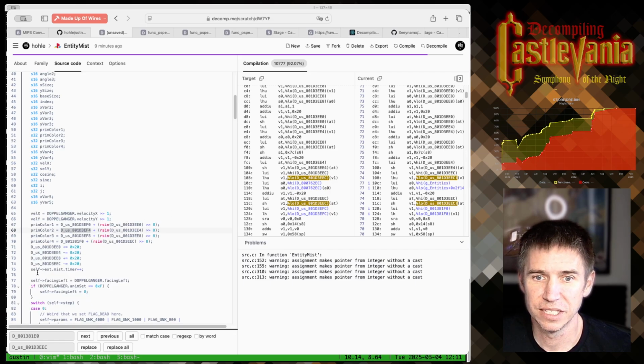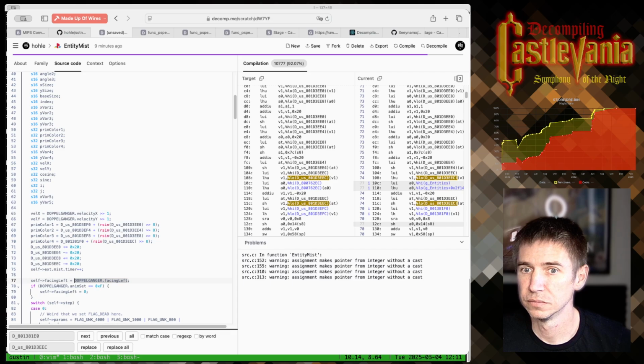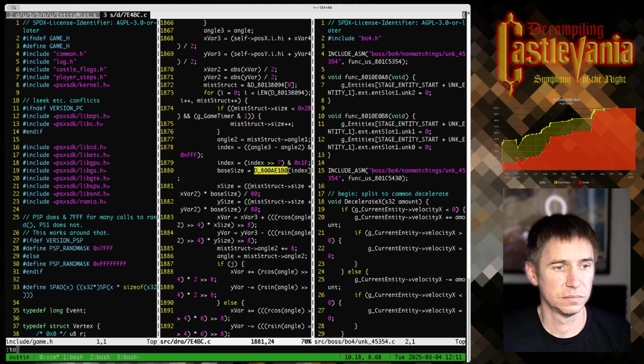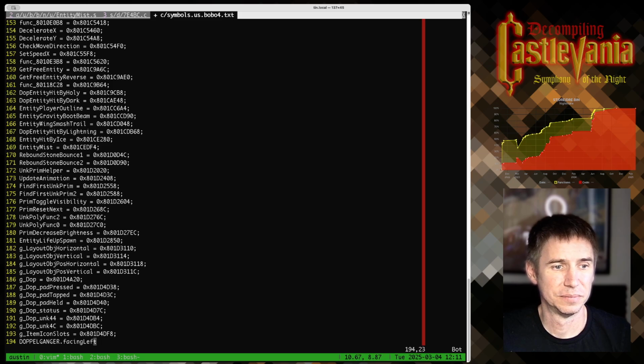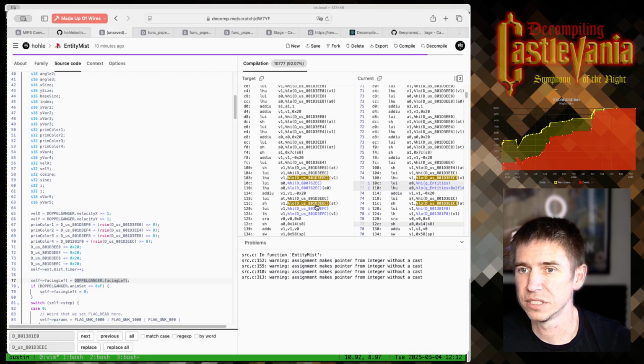Down on line 77, Doppelganger facing left. This isn't the worst address to add a symbol for. So let's do that. I'm going to be editing the symbol table for BO4. BO4 is the boss. Getting a doppelganger facing left. And we get the address from the computed address here.